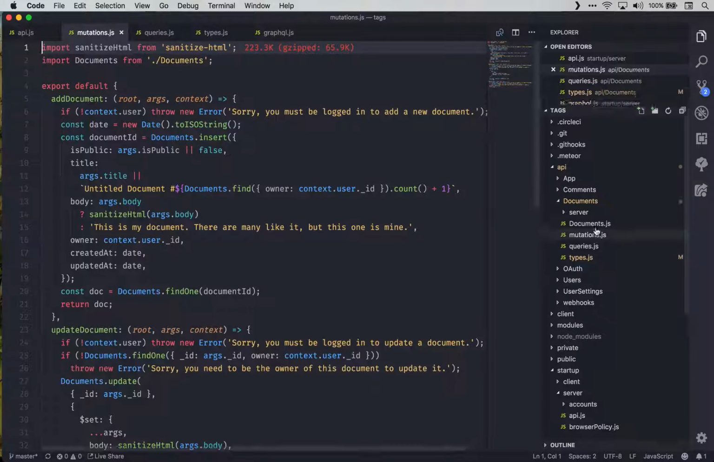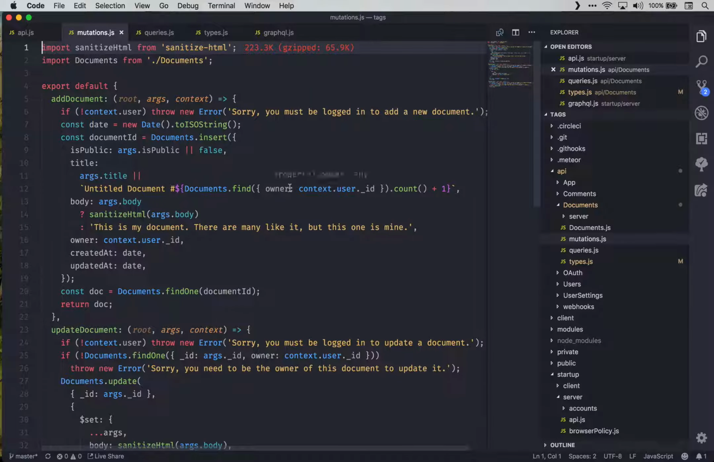And so right now, if we go and look at document mutations, so we're going to go up to API, documents, and then mutations.js, we can see exactly what we saw before with our query resolvers. So these are just resolver functions that say, hey, I'm supposed to change data in some way. And then when I'm done, I need to return some data.